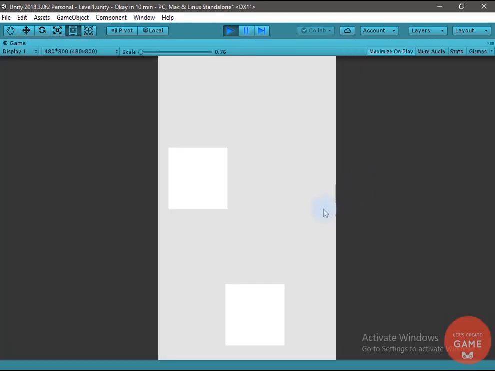In the next video, we will learn how to load the next level when the total block count and the current block count are the same.